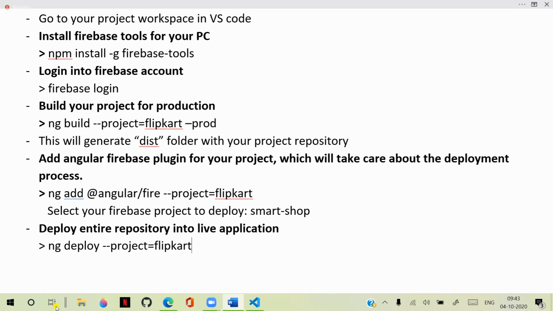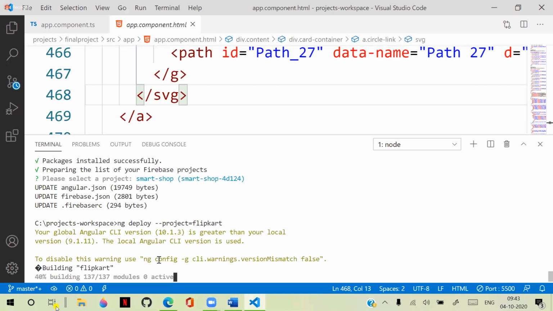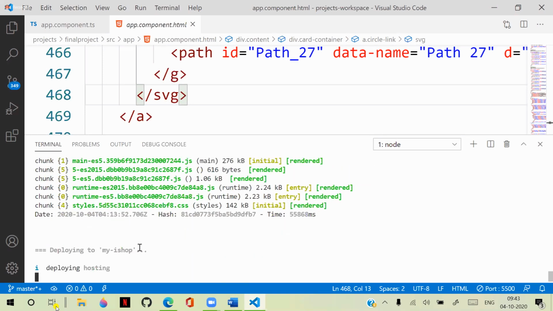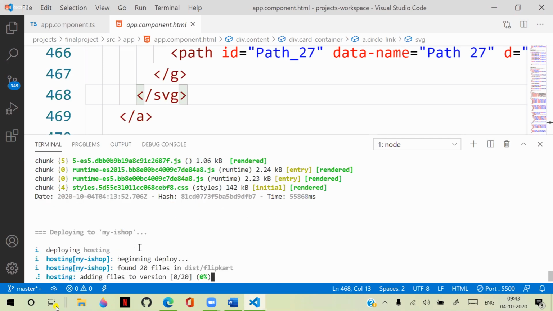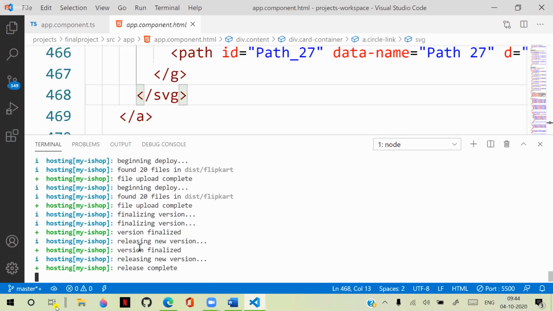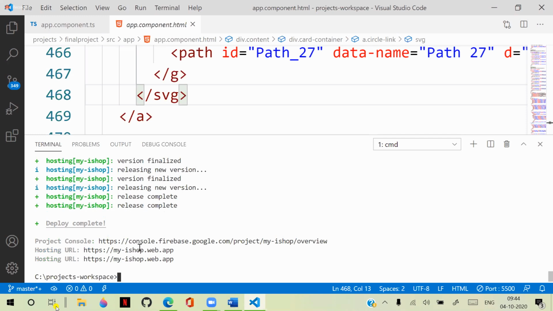And here sometimes you need to keep patience, because sometimes servers will not respond immediately. You have to keep on trying again and again, because we are using free servers, you can't complain about that, right? If you are using free servers, then it will take a little while to do all that. It is starting deploying and hosting, okay? And it is done. Finish, deploy complete. That means now your project is ready.